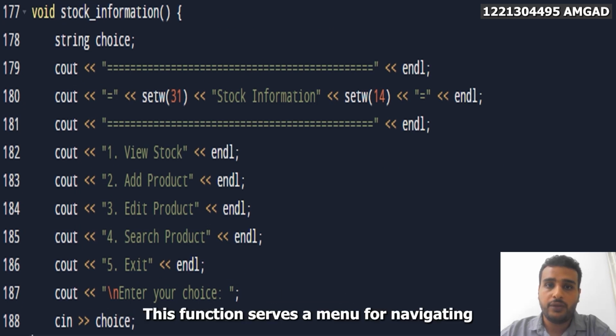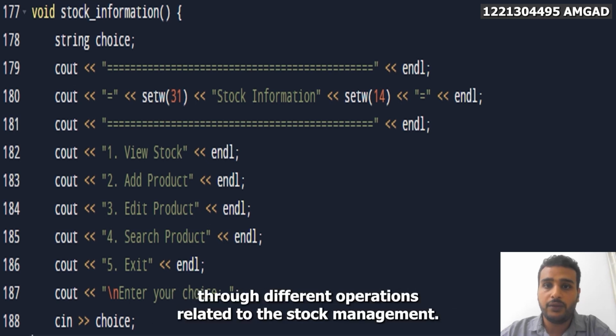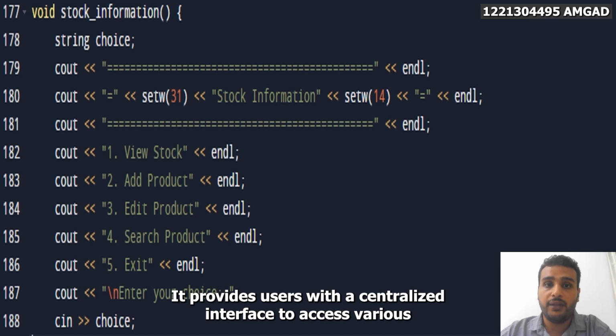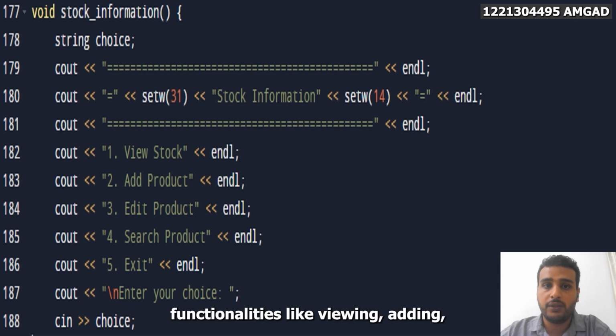This function serves a menu for navigating through the different operations related to the stock management. It provides users with a centralized interface to access various functionalities like viewing, adding, editing, and searching for products.